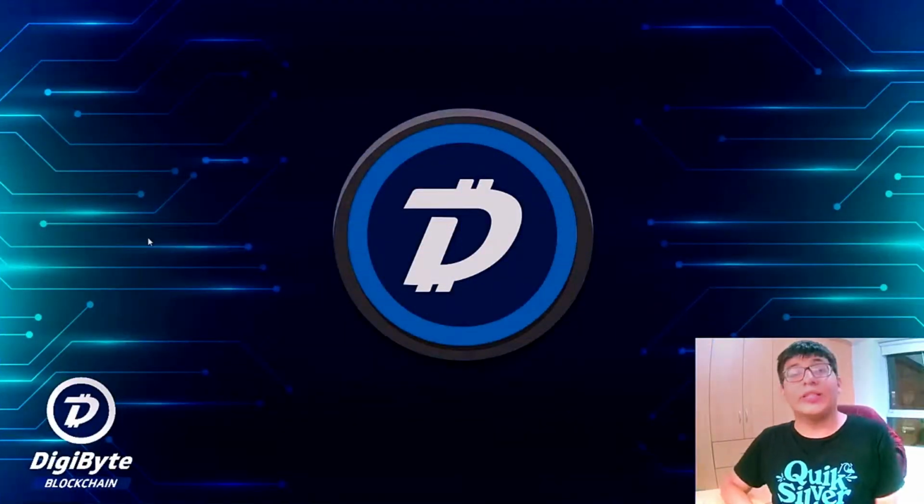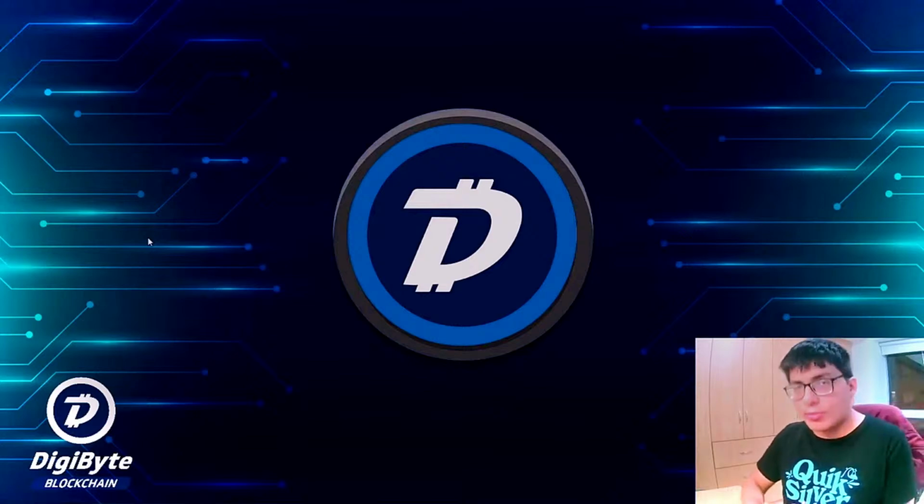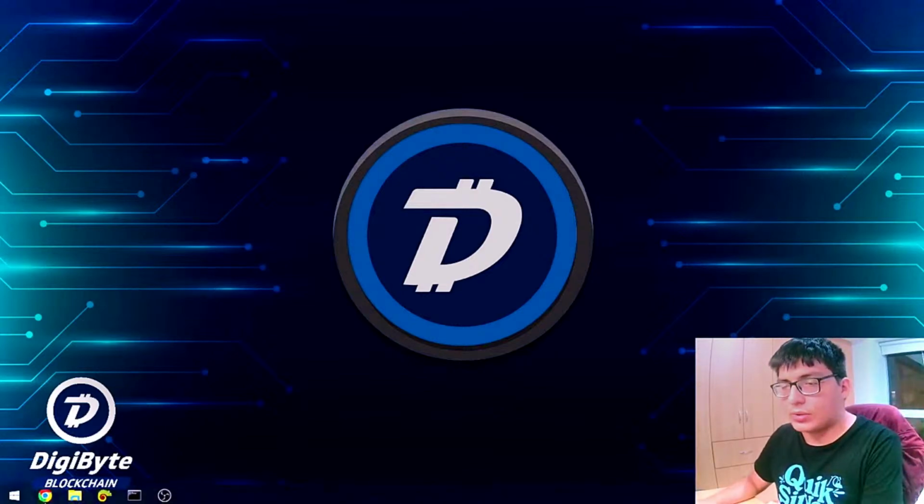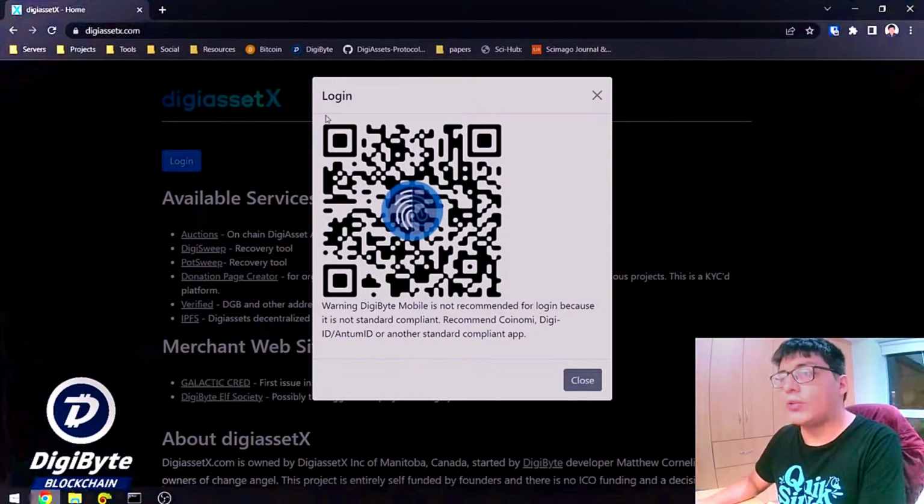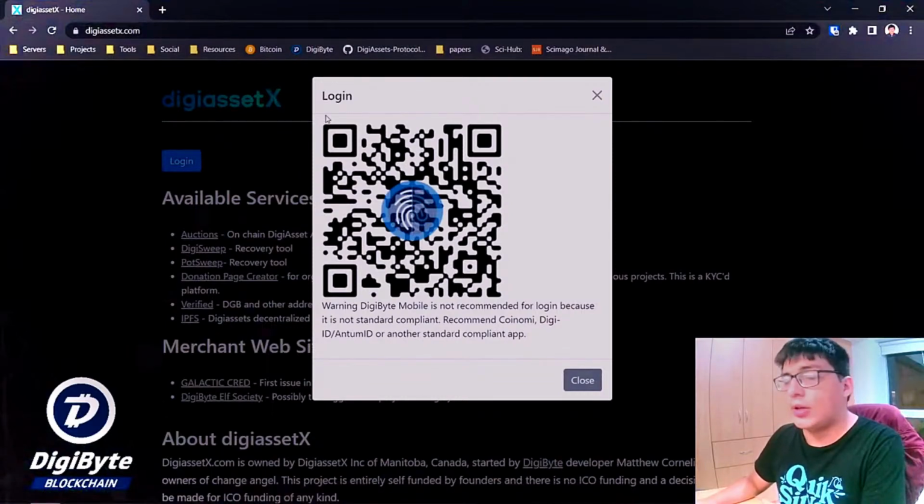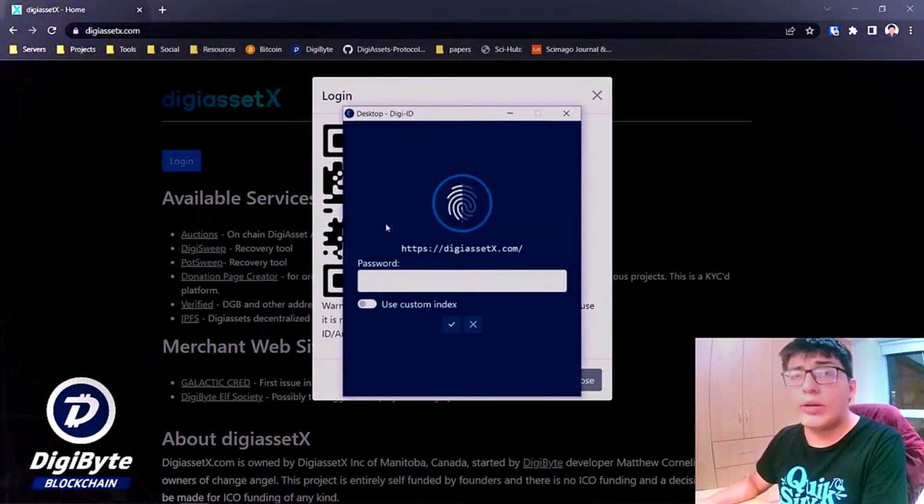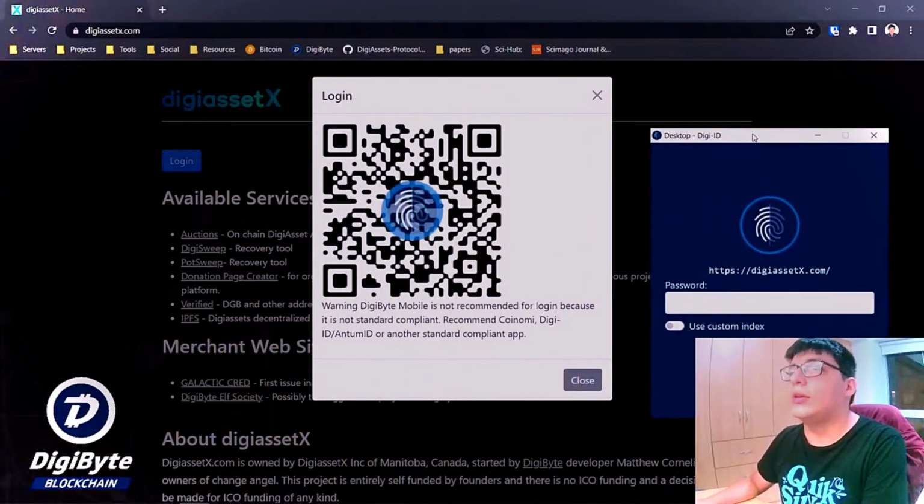Hello Digibyte family, in this opportunity we're gonna learn how to log into websites using our DGID application with our mnemonic phrase. What you need to know is that once you install the application, it's already linked with the DGID protocol. So anytime you click on a QR code, it will automatically launch the application, or it's gonna pop up a message asking you if you wanna automatically launch the DGID application.